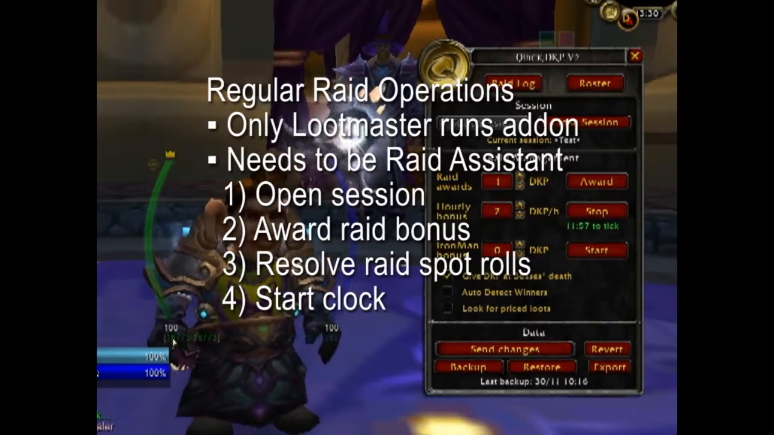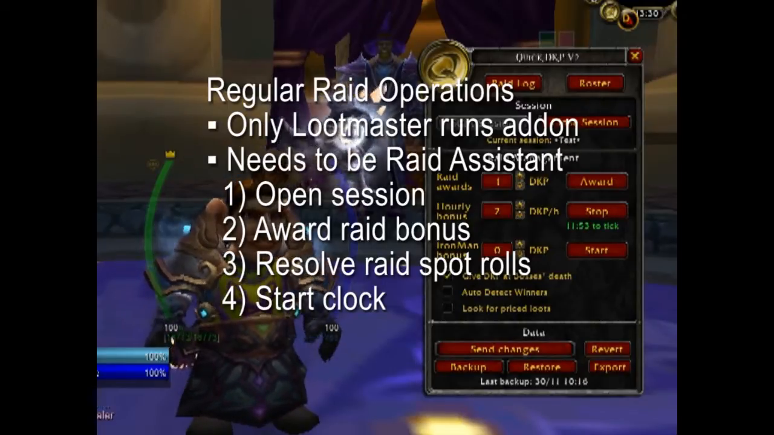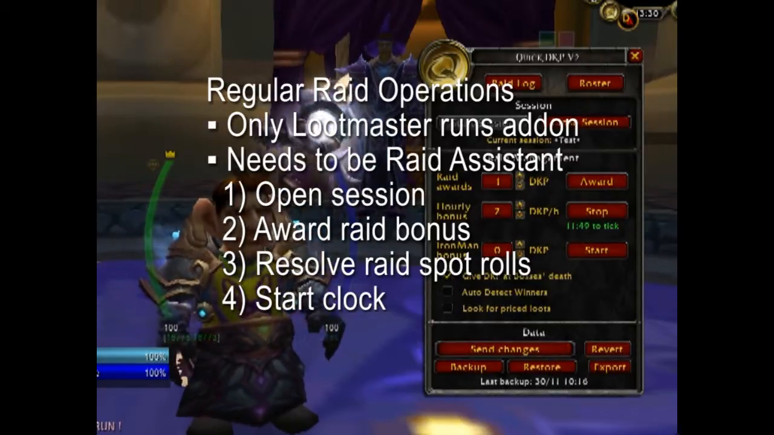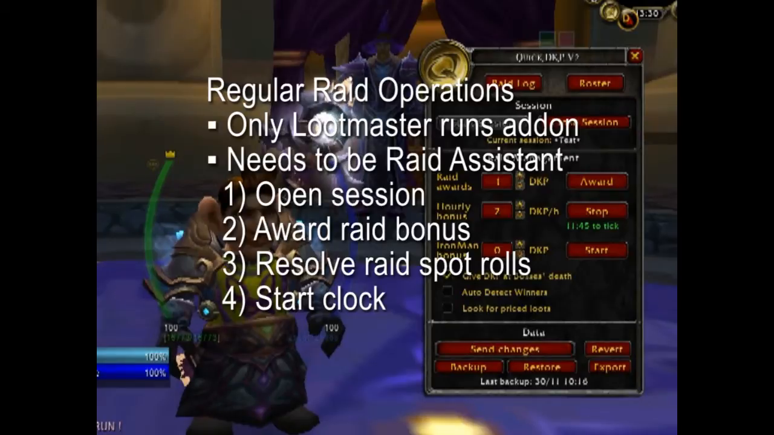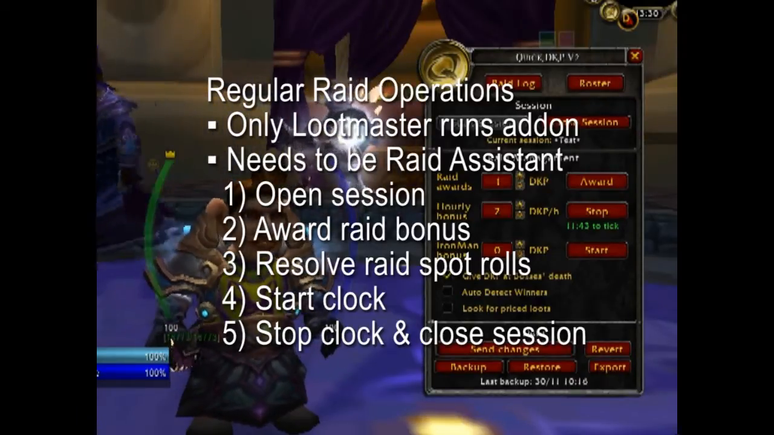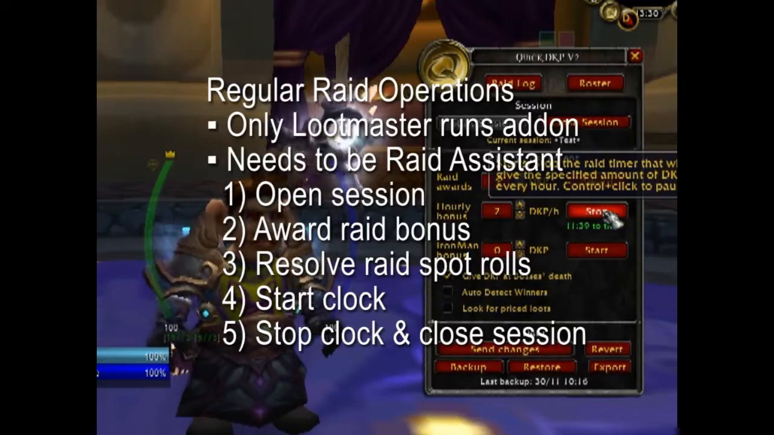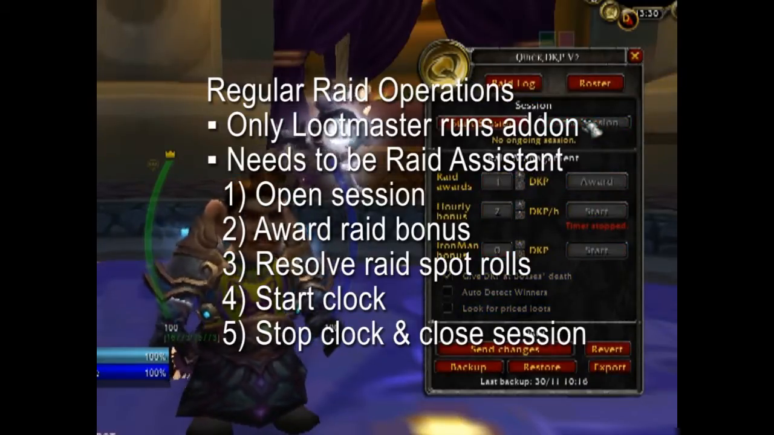Every 12 minutes the number of hours raided is updated. After each hour raided, the hourly karma point bonus is awarded to each member in the raid automatically. When the raid is over, you stop the raiding timer so that the hourly karma point awarding will stop, after which you close the session. Then the raid has ended for the loot master.